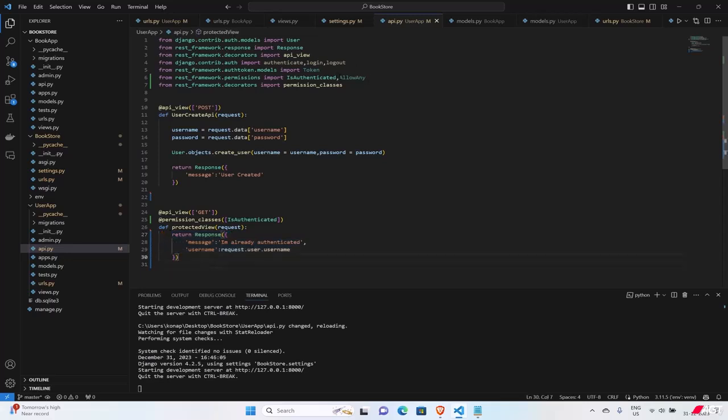There is one more permission class called AllowAny. So if I replace IsAuthenticated with AllowAny, even if the client is not authenticated, he will be able to receive this response. So that's the difference between IsAuthenticated and AllowAny. Now let us discuss another permission class, which is IsAdminUser. The moment I replace AllowAny with IsAdminUser, only superusers will be able to access this view. So that's all about the permission classes.